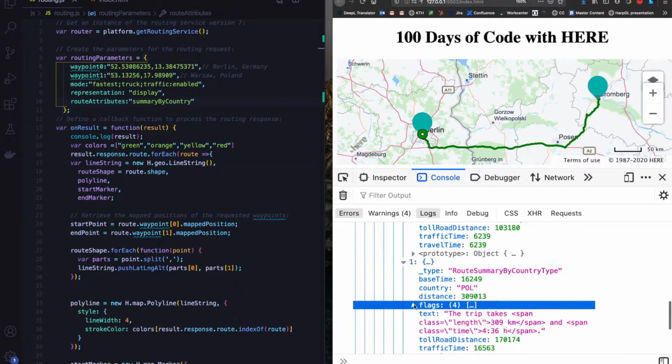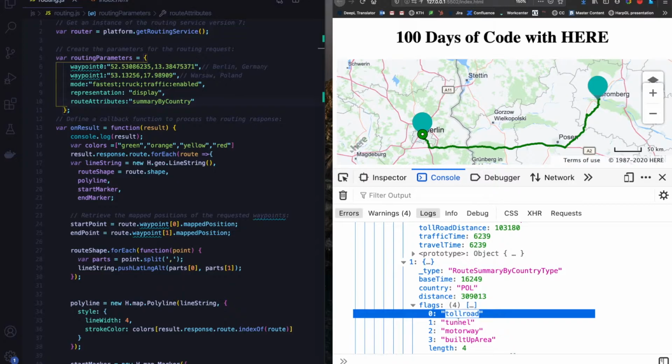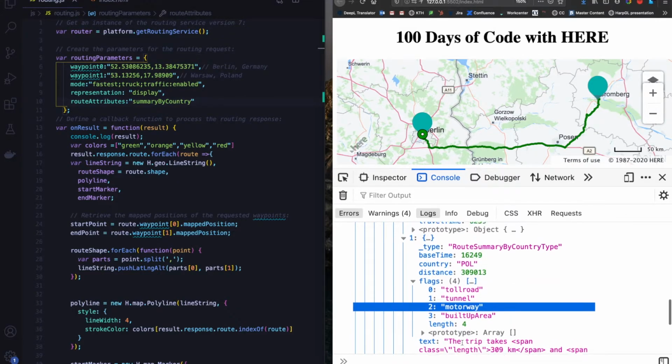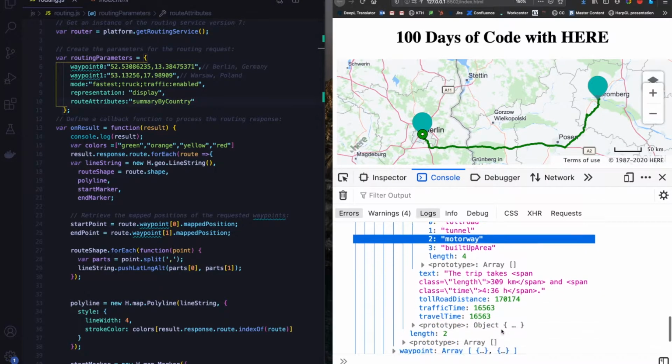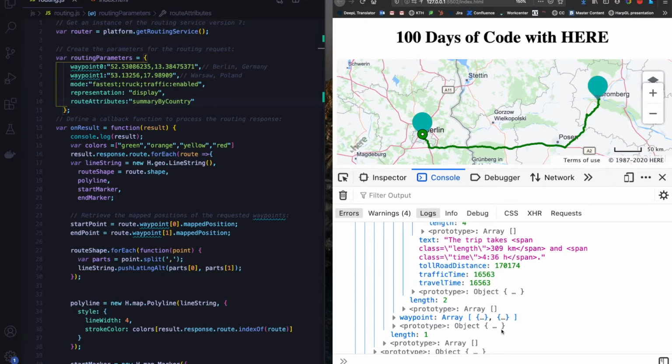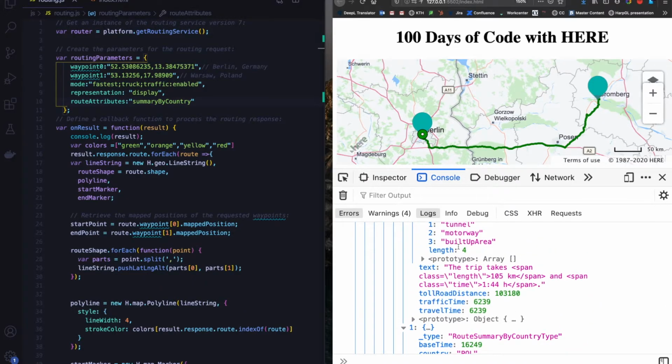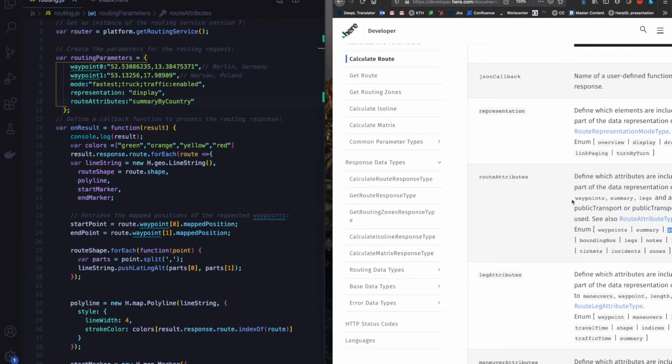And you can also get more of these objects, which give you other things like flags: has it crossed a toll road, a tunnel, a motorway, or a built up area. And then you can also get the text, which you can display in any format that you wish, or you can even use a text to speech converter to say it out loud, if you're using voice as the way to give the road details. So that was it for day 71. Make sure you explore the other route attributes as well.